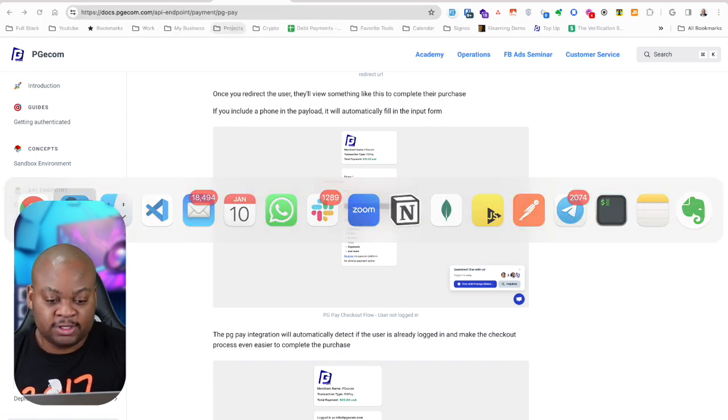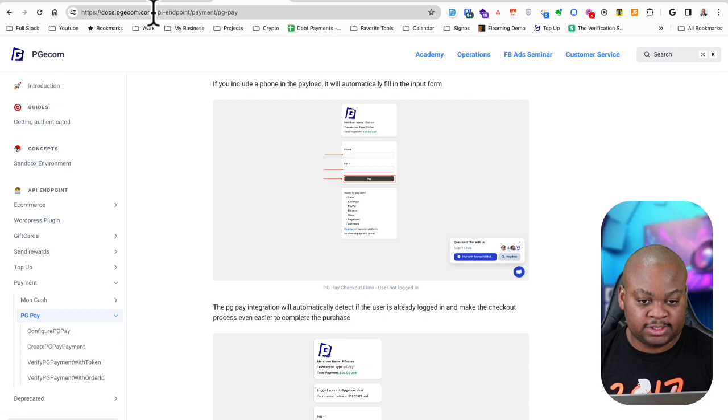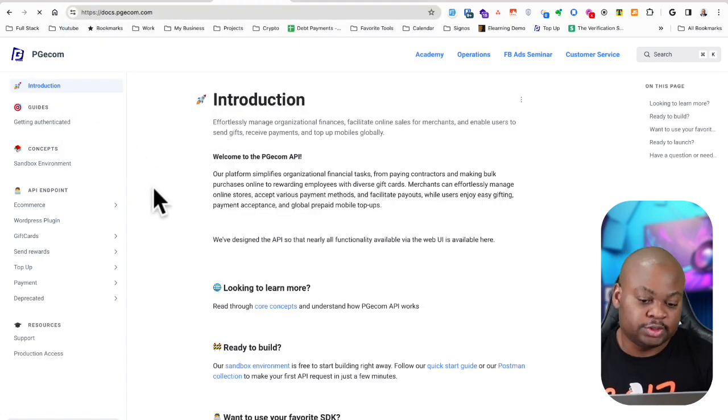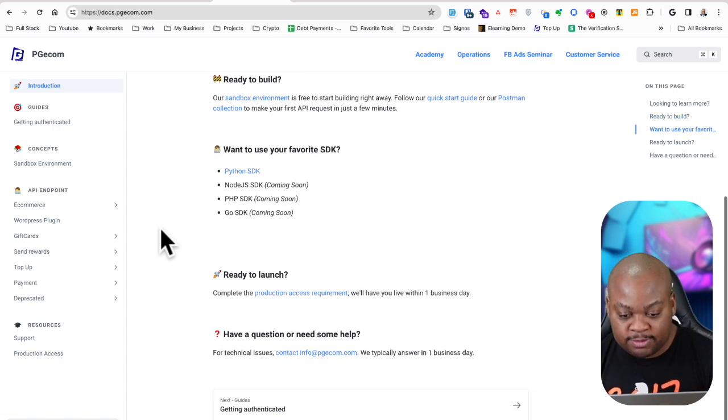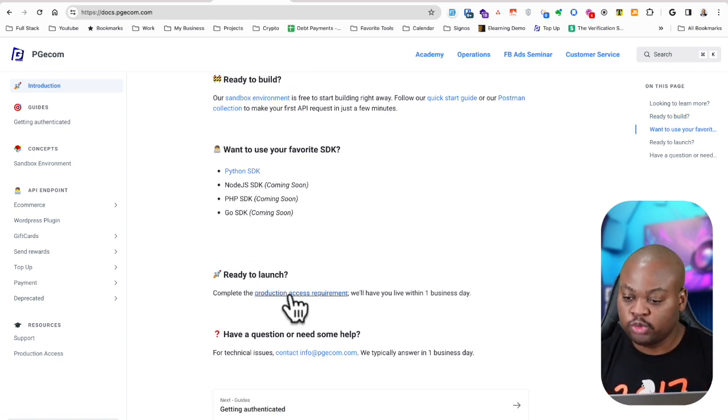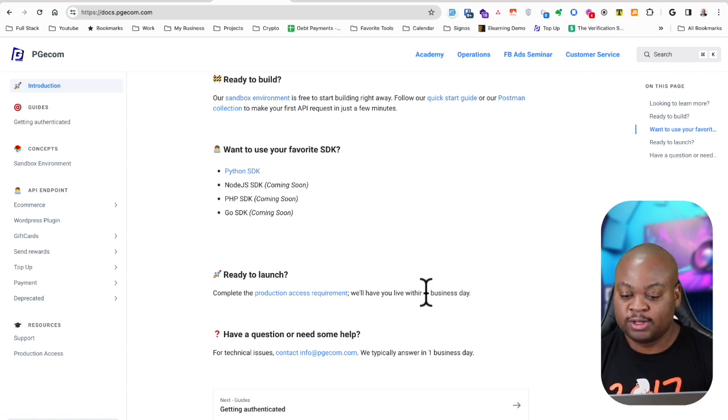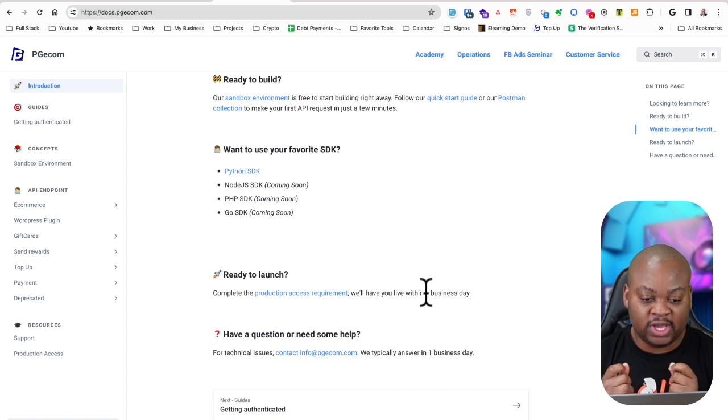So we're going to show you exactly how everything works and how you can start using PGPay even today. You need to go to docs.pgecom.com. Once you go to this site, you'll see how you can get access to our APIs. Once you're ready, you can just request access and then we'll be able to help you launch your integration within one business stage, which is pretty easy to integrate with. However, in order for you to integrate PGPay, it's very, very easy. We're going to show you how easy it is in a second.